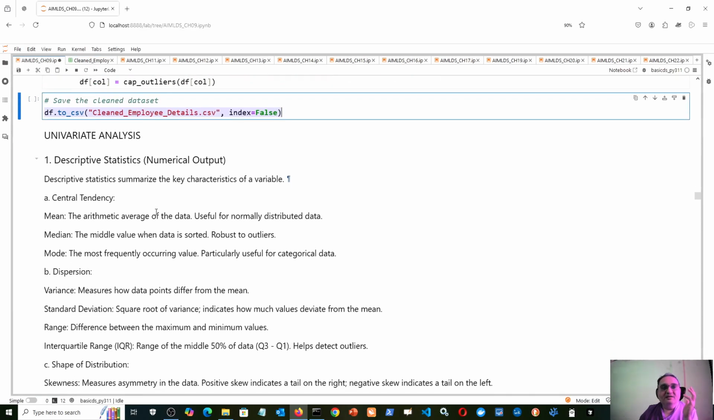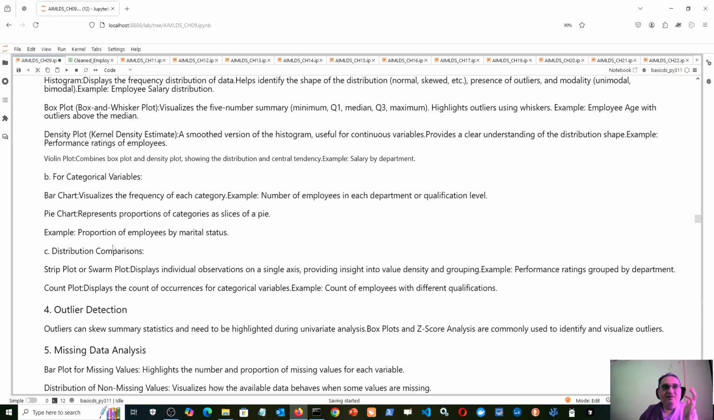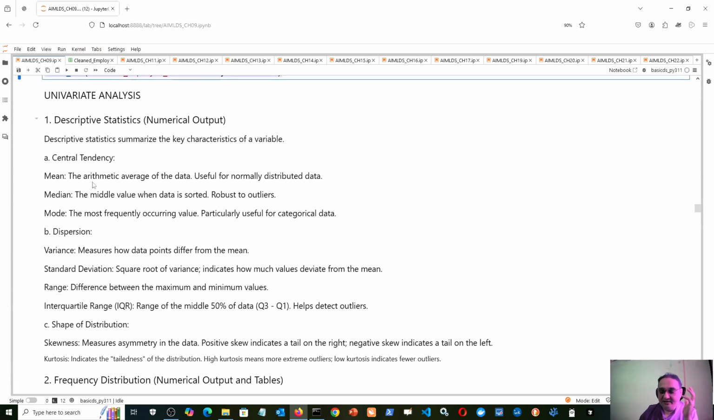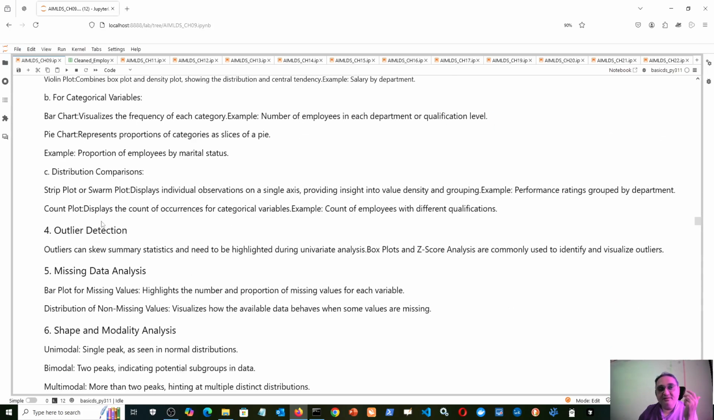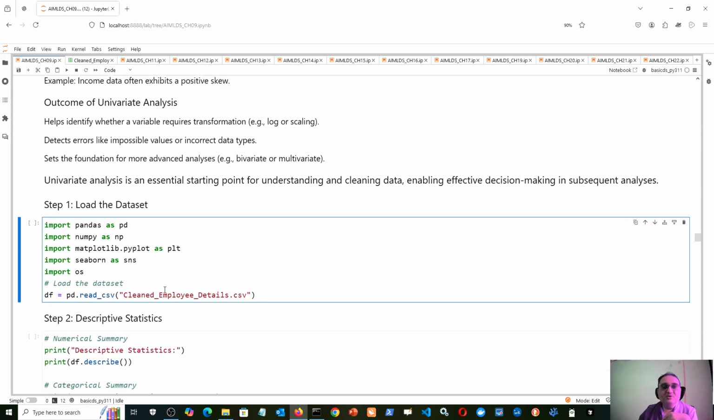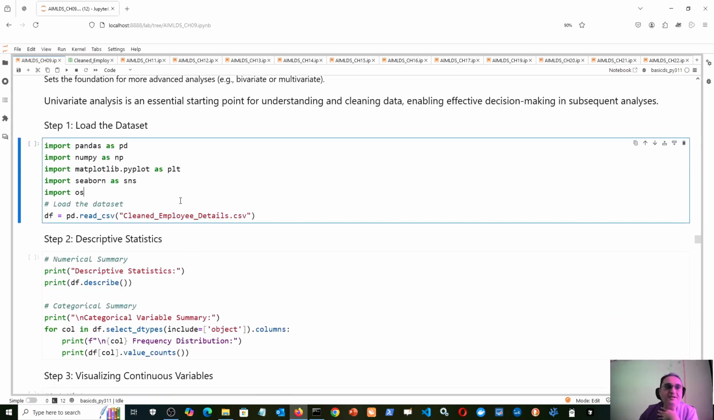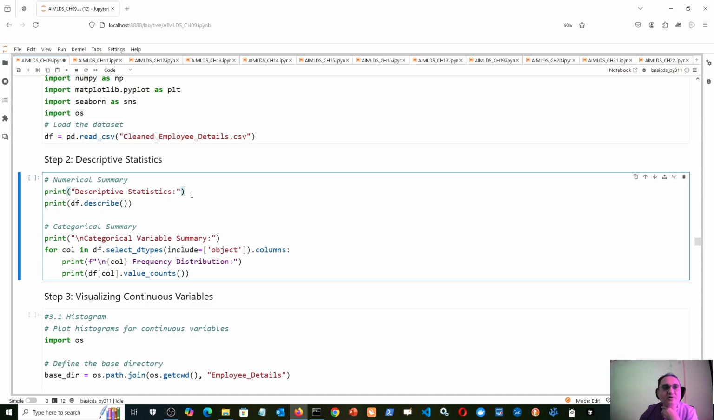We saved it in our current working directory. So now we are starting univariate analysis. And in univariate analysis, just a distribution and statistical summary, those two are not enough, but many more things are required. For example, this whole discussion, but we will do this discussion after executing the code so that things will become more clear. So we are loading our cleaned employee detail data frame. Okay, so let us load it with read_csv.